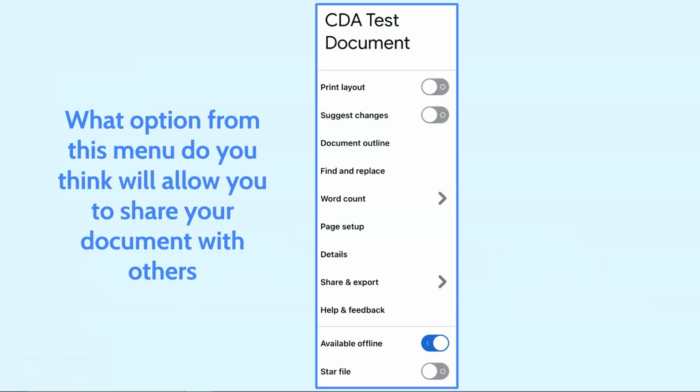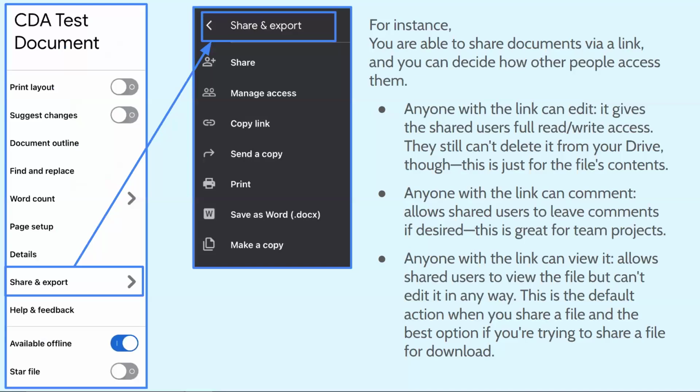All right. And now here is another question. What option from this menu do you think will allow you to share your document with other people? So you click Share and export. Yes. So let's see that. When you press the option share and export, this is what you will see. It's not only to share with people, but to do different things in your document.